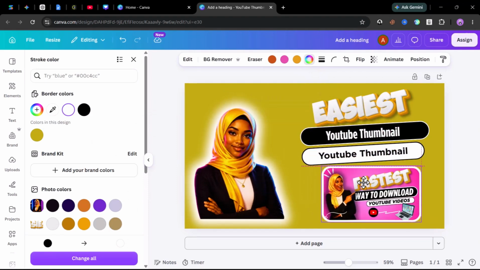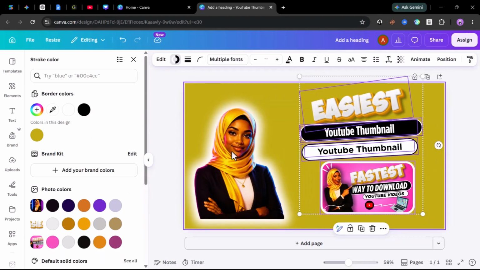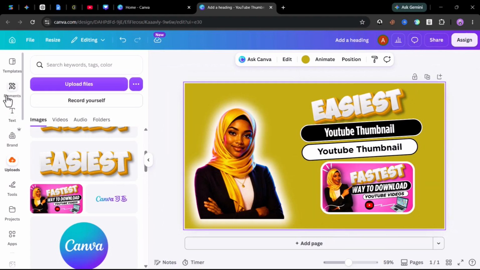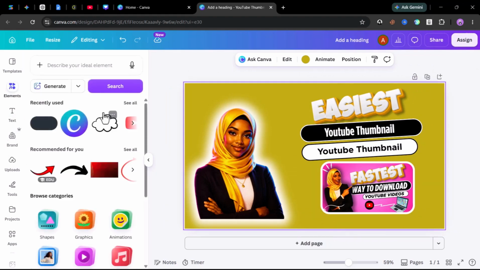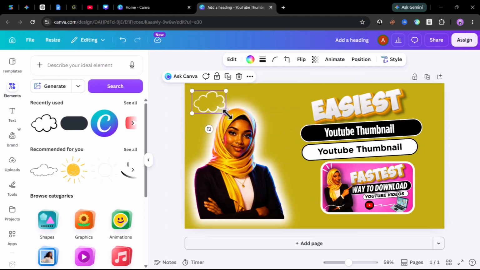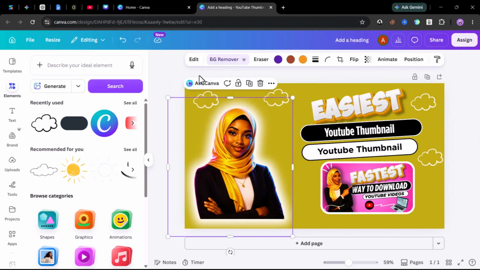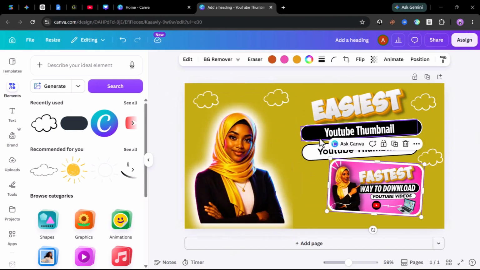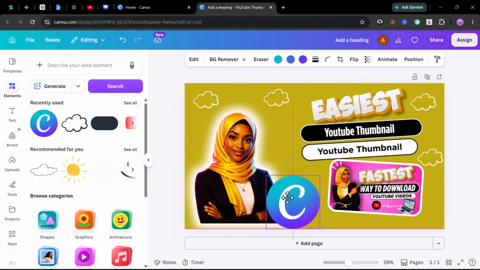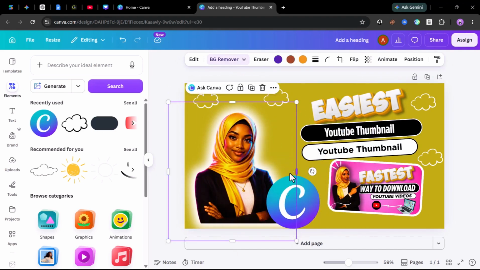Finally, let's add a few decorative elements. Click on Elements, and search for any graphics you'd like. For this tutorial, I'm using a cloud element. Drag it onto the canvas, and position it wherever it looks best. To finish the design, add the Canva logo to the thumbnail, and that's it.